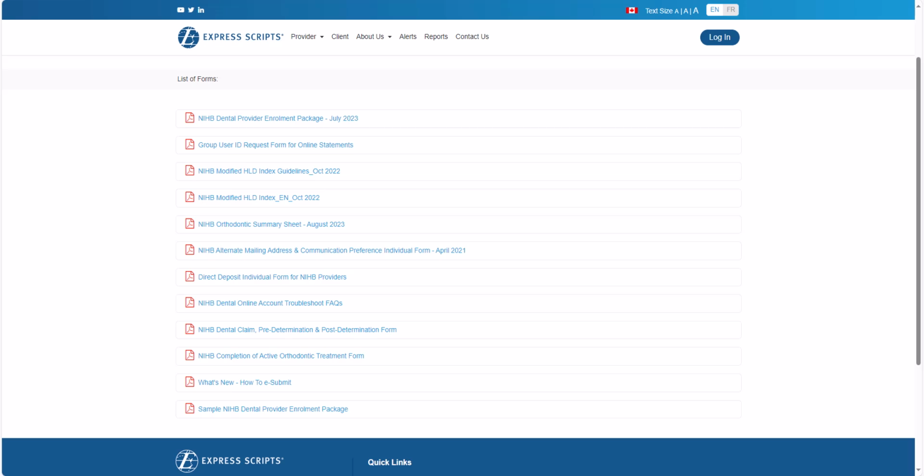Before you open a form, please ensure your pop-up blocker is disabled on the web browser you are using. If your pop-up blocker is enabled, the forms will not open in your web browser.